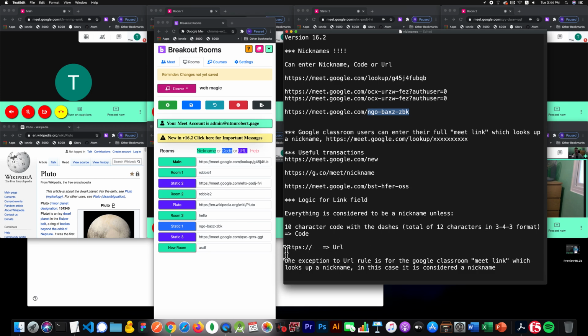And then we have HTTPS. If you do that, it will be considered a URL, not a nickname. The exception to that is the lookup, okay? Because I know the lookup's a little bit special. So let me just show you how that works.